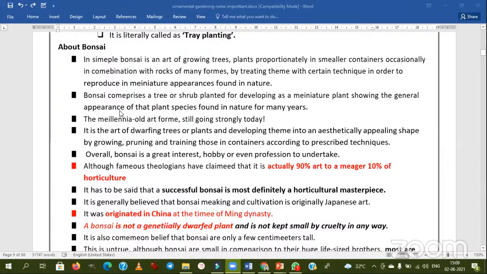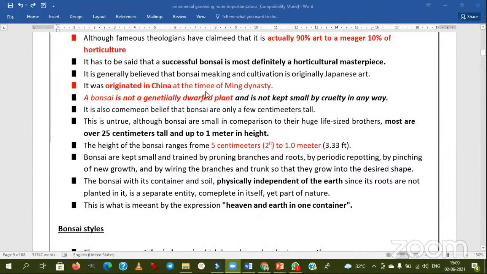Bonsai making is 90% art and only 10% horticultural technique. A successful bonsai is often defined as a horticultural masterpiece, originated in China during the Ming dynasty, popular in Japan. A bonsai is not a genetically dwarf plant. You can expect these types of statements in reasoning and assertion type questions. Bonsai is not a genetically dwarf plant, and it is not kept small by cruelty in any other way. This is also a very important statement. Most bonsai will be in the range of 25 centimeters to 1 meter in height. This is the range of bonsai height.